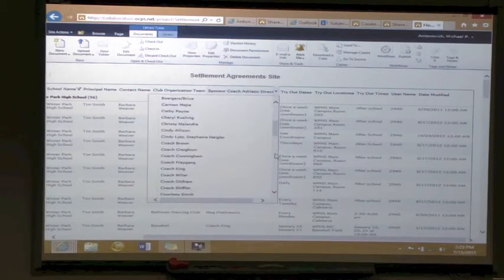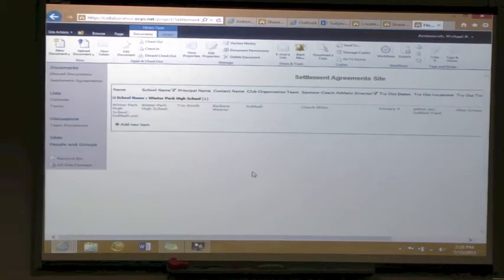Come down here and you say, okay, you're trying to find a specific coach. Let's take Coach Miller. I don't know who Coach Miller is, but we'll take Coach Miller, and it takes me right to the one file. That's what that one coach does. Did I have to search through a lot of records? Did I have to look through thousands of records to find that information? No. The same would be true of your document library.